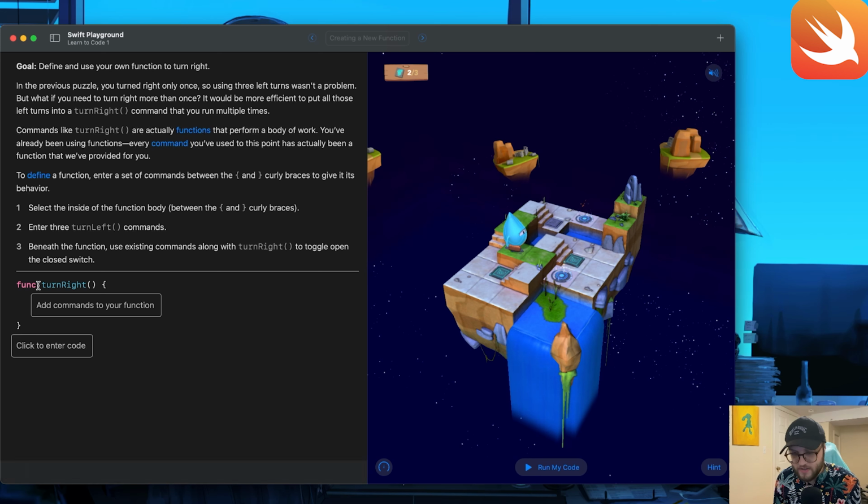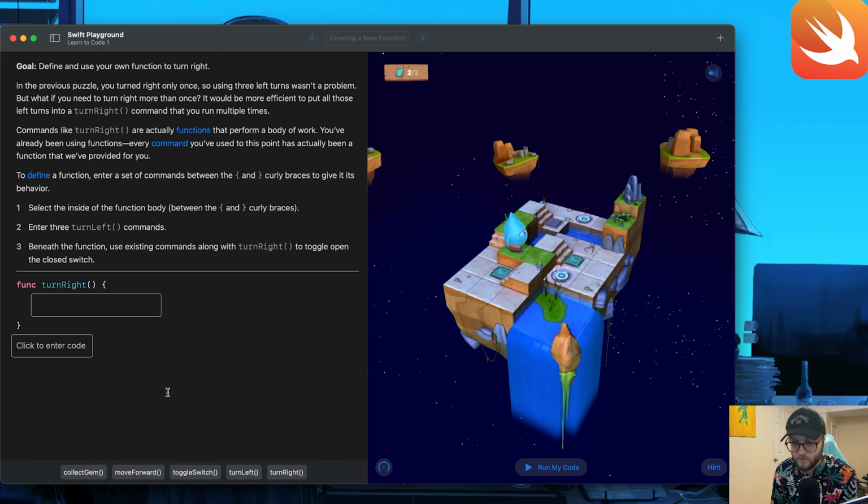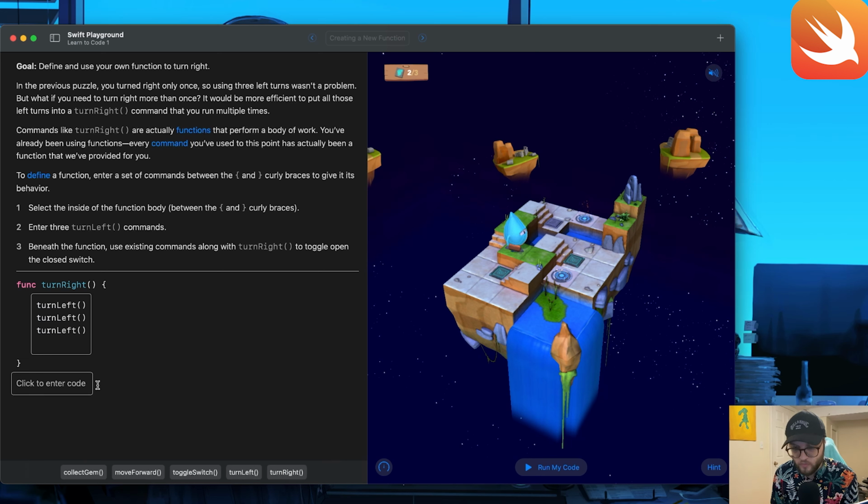They've already given us the func keyword and given a name, turn right, with the empty brackets, and now we want to add commands to our function. So as we learned last time, if we add 3 turn lefts, that essentially turns our character right. Now when we call upon the turn right function, we'll turn left 3 times, essentially turning us right.